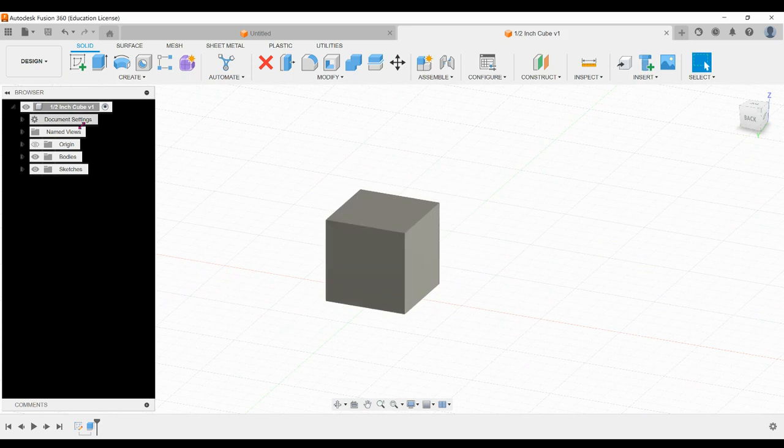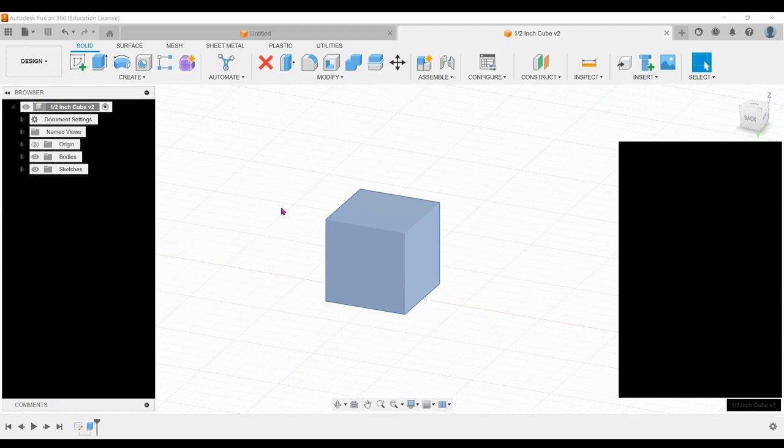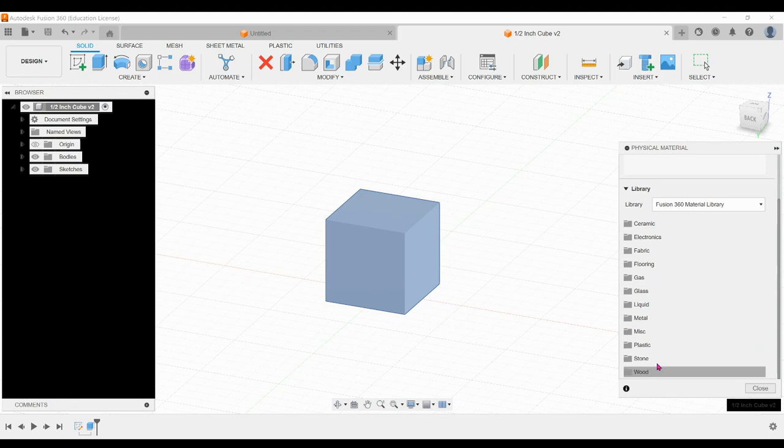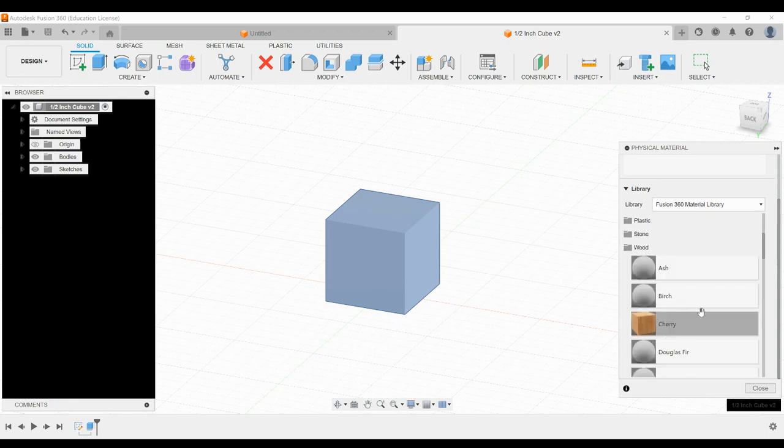Let's make this look like an actual wooden cube. I'm going to come up here under Browser, select the name, the 1/2 inch cube. I'm going to right click and go to Physical Material. And we're going to make this take on the properties of wood. So scroll down through your library till you find wood. It's a little folder at the end. And I'm going to click and drag the cherry properties onto our block. And you'll see now the block looks like a piece of cherry wood.